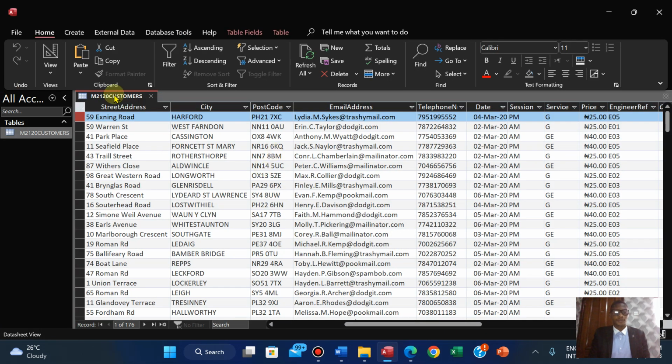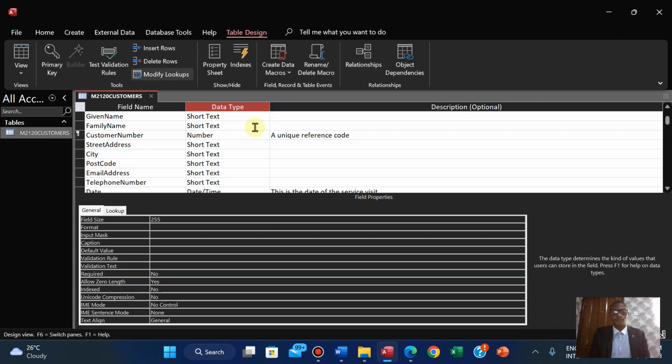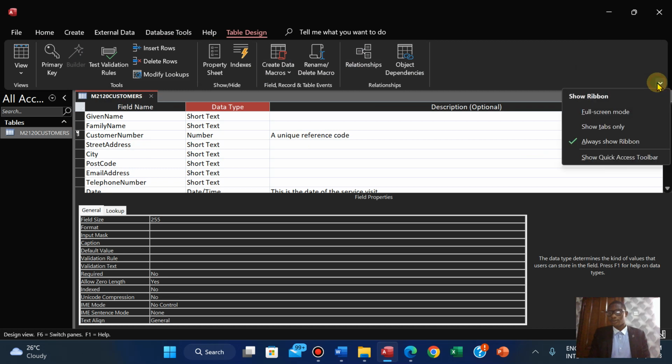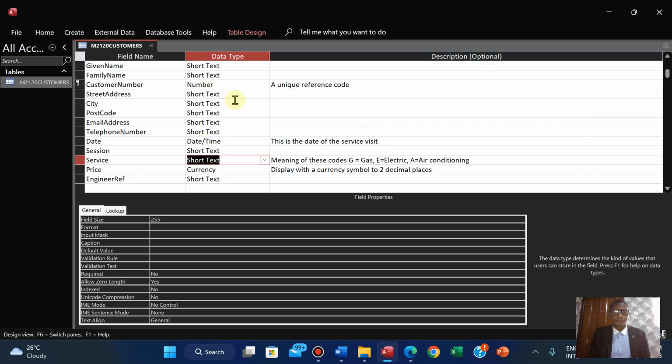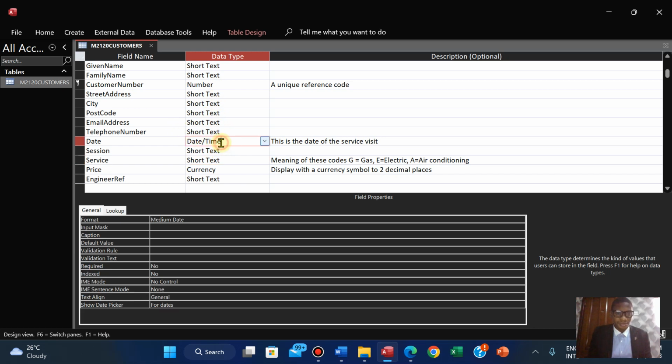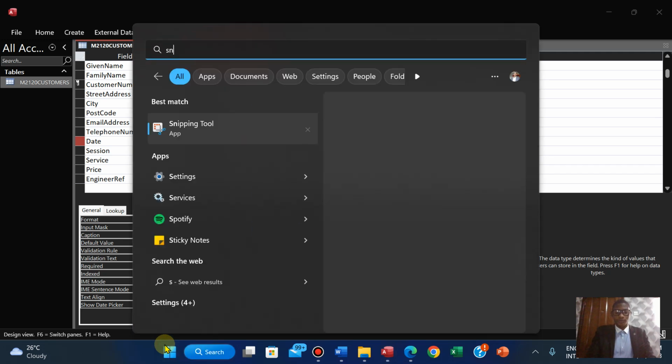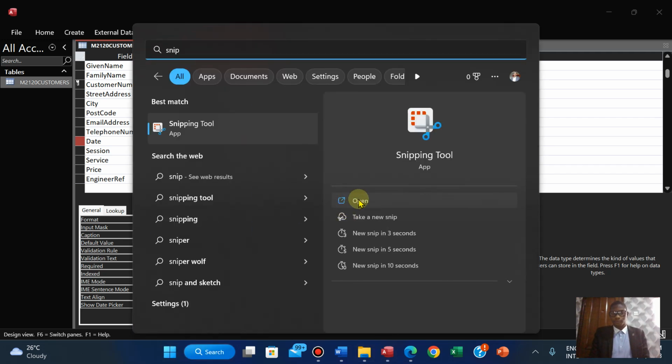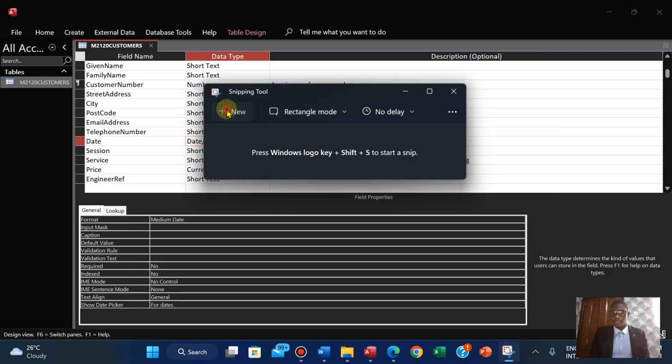Okay, so I'm going to switch to design view. I'm going to do this. Tabs only, so I can take everything. Obviously, I think what they want to see most is the date and time. And obviously I can take 2 screenshots. So let me open my snipping tool, click on new.